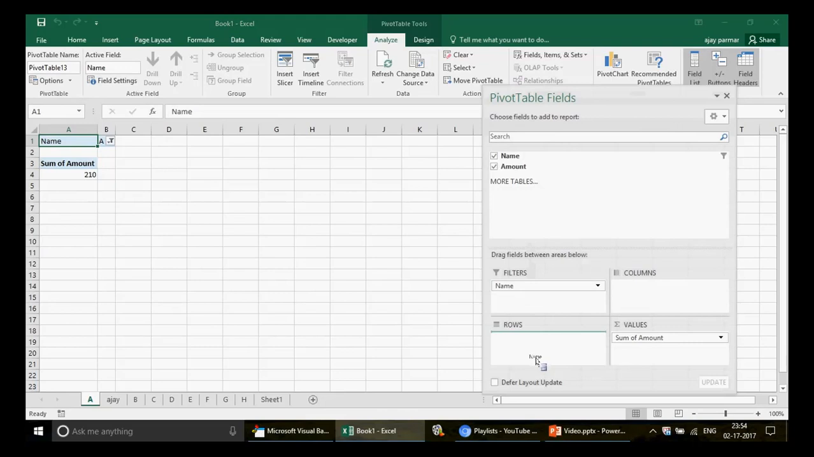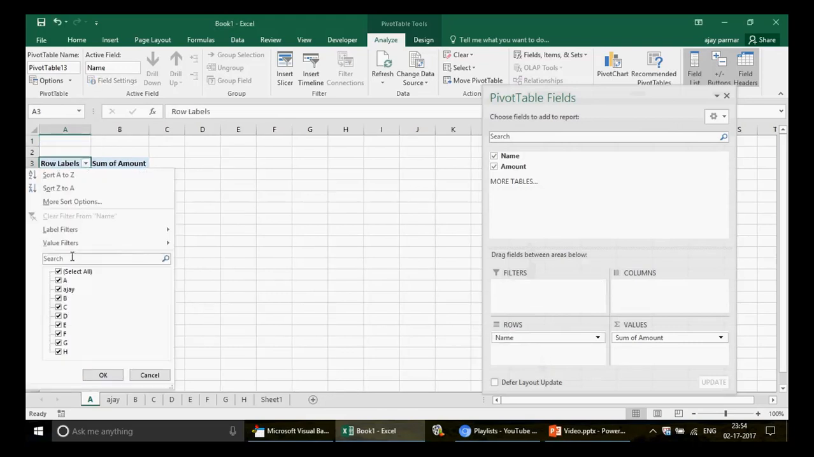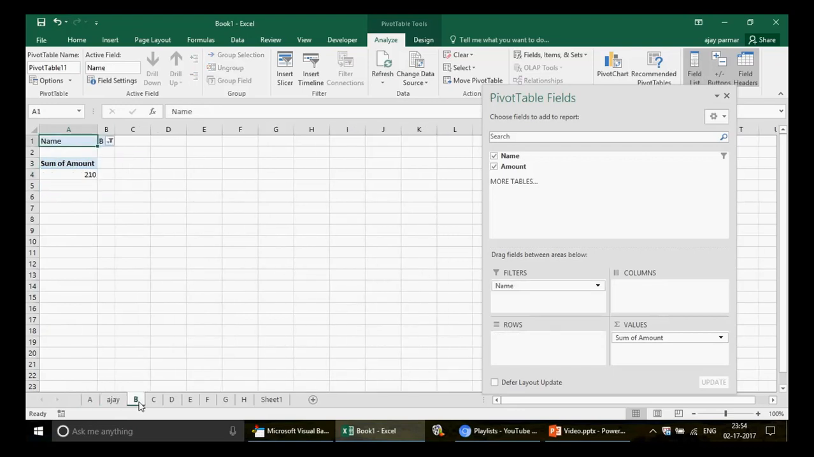Name should come here this way, and in the name also, it should select only A, not the rest of the items. And this is going to be the same for Ajay, the same for B, the same for C, and so on. Guys, this is what we are going to do right away.